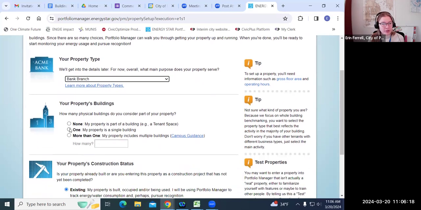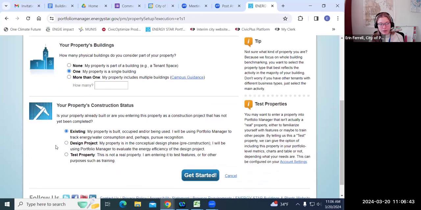Then you'll select if your building is just a single property or if it's more than one. If it's a campus type situation, you would select more than one and then enter how many buildings there are. We're just going to go with single property for now, but if you do have more than one property, this campus guidance option gives a lot of information about how you would enter that kind of information. If you have multiple buildings that share meters separately, they might all share an electricity meter but have two separate gas meters or something like that. That's the kind of guidance you would look for there.